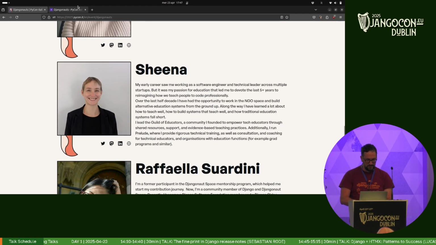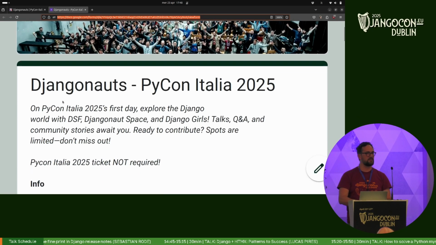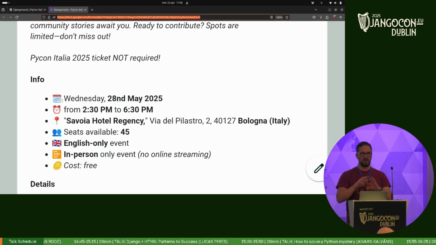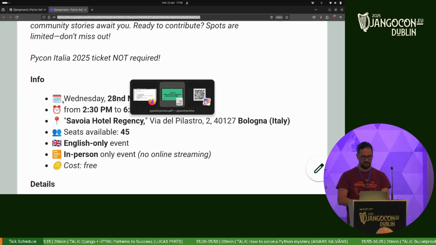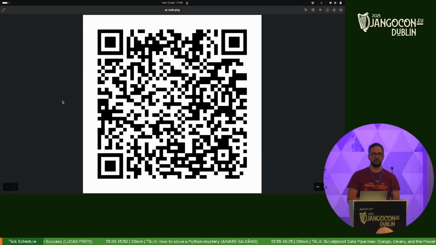And if you want to attend, it's free. You don't need a ticket for the conference. So if you are around, you can join us. You only have to complete this form. And if you are very interested, you can scan the QR code.